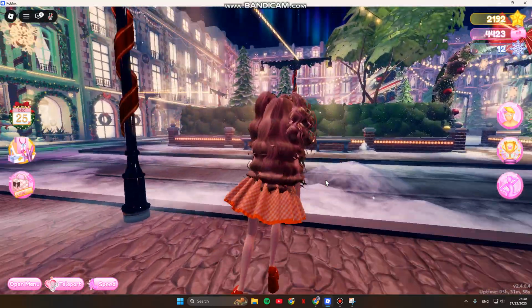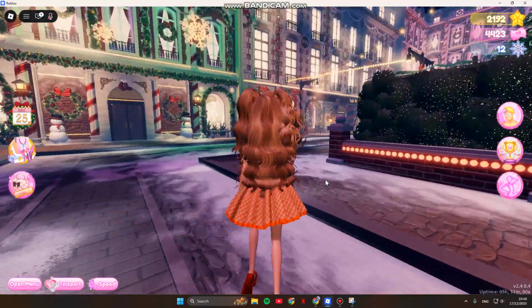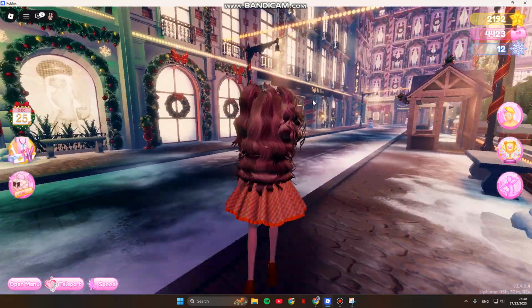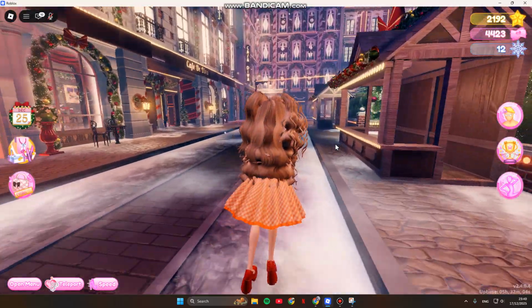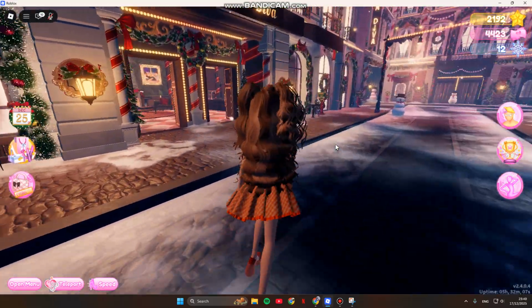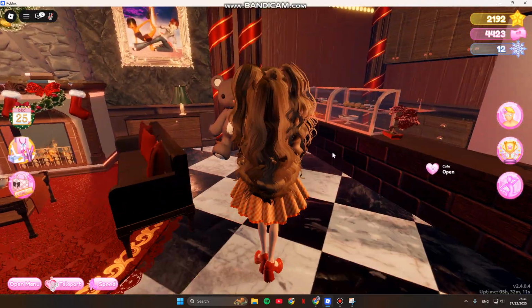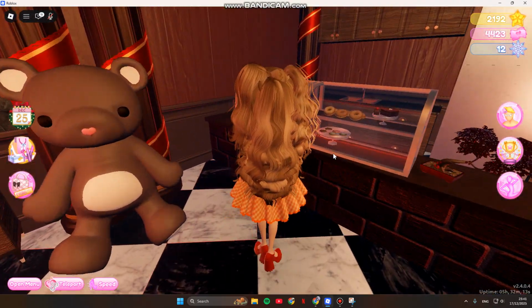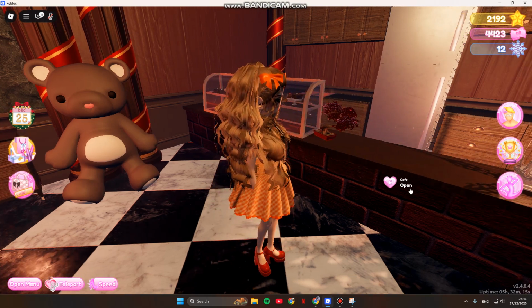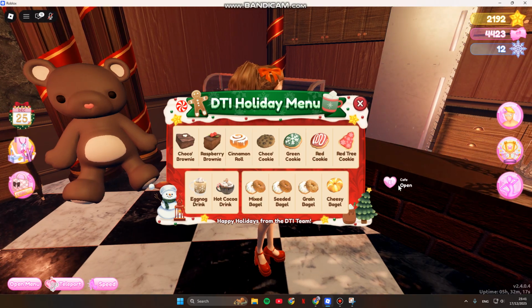outside and find this cafe, the Diva, in here, right outside the runway. And you can just go inside. Then you'll see the list of cookies in here or desserts. You can just click on open.